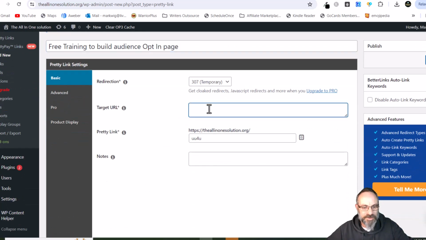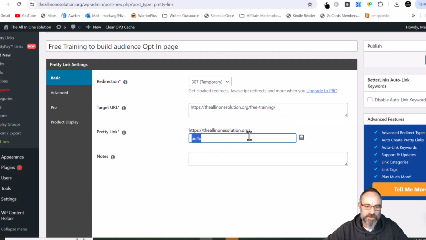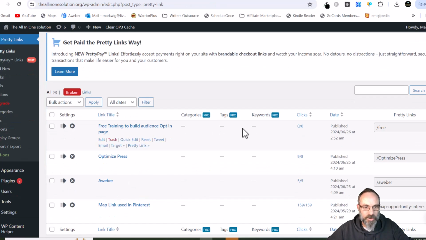In here I'm going to put the target URL, which is all this, right? And then for the all-in-one solution doc, I could just put like "free," or "access" or "go." Whatever you want to do there is completely fine, but just keep it short, sweet, and simple. So we've got that. I'm going to click update. Cool. Now you watch what happens.